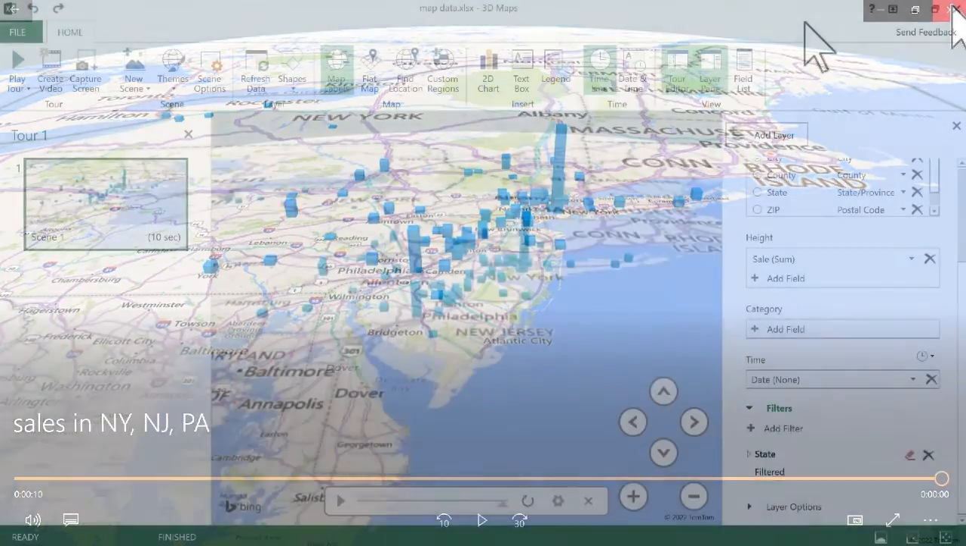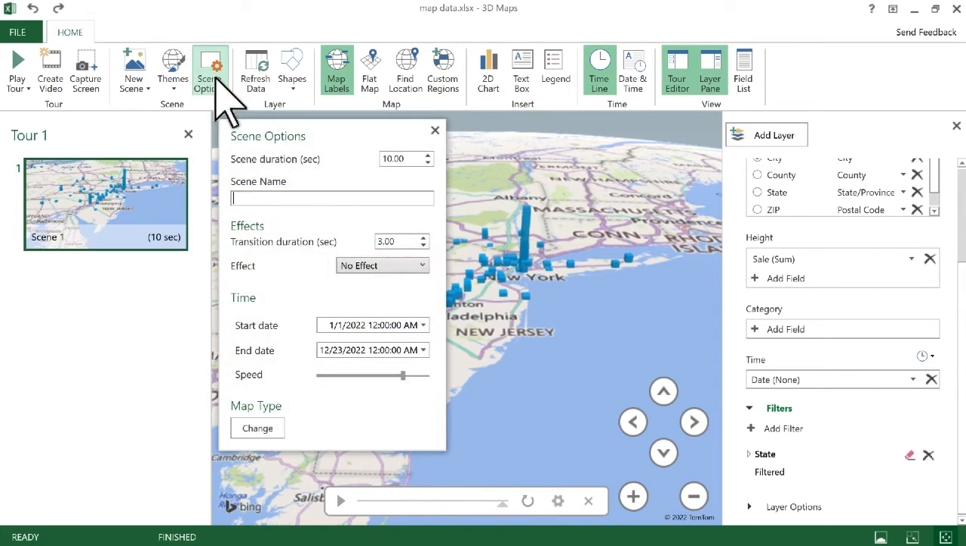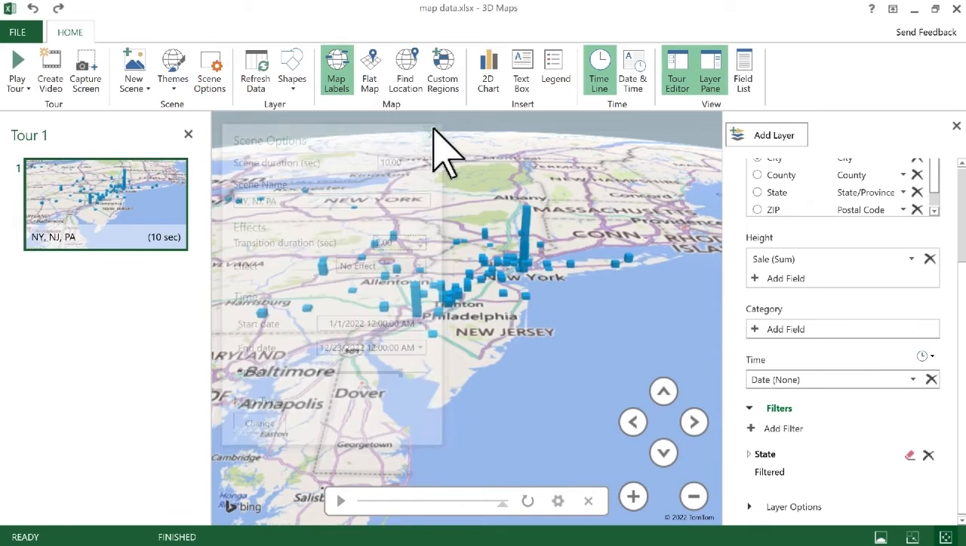Now let me close this, and we can set a few options for this video. When I click on Scene Options, you have all kinds of things that I could do, like how long it will take that video to play, the scene name, any effects, the start and end date from the data, and the speed and all that. What I'm going to do here is give this a scene name. So I'm going to call this and close it, and there we have that name.